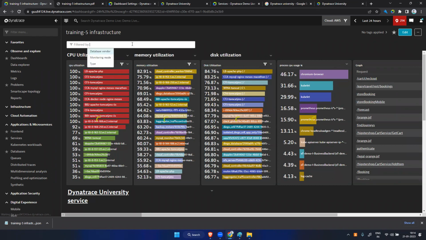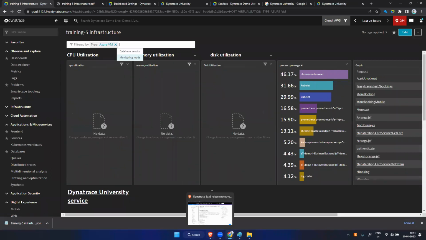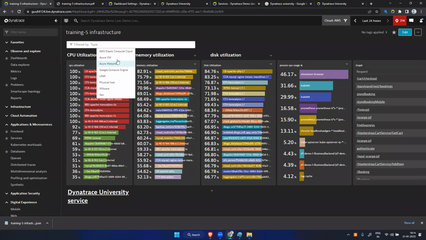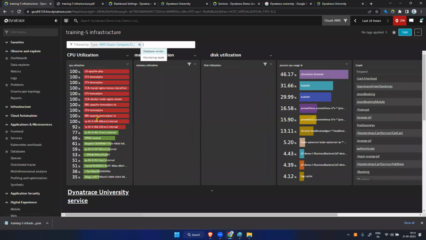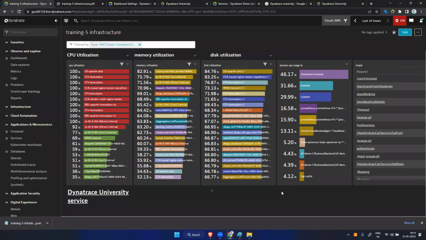So like this, yeah. You want to have a type. So I want to have Azure VMs. How many Azure VMs? There is no Azure VM. But I want to have AWS VM. You can get that, right? AWS Elastic Compute. See, we are getting that, right? Is it clear, guys?